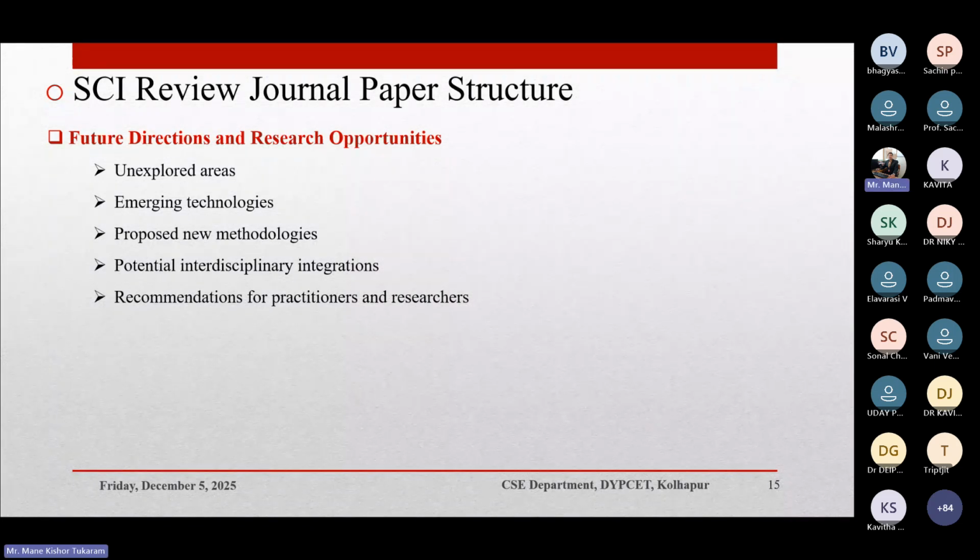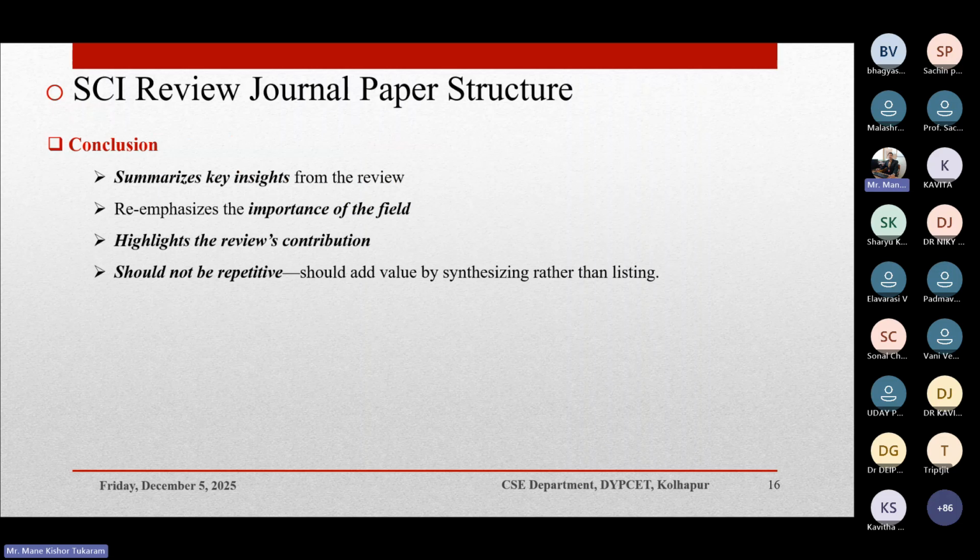And after that, we need to write the conclusion. Inside the conclusion, we need to summarize the key highlights from the review. Then again, we need to stress the importance of what is covered under the field. Again, we need to highlight the different review contributions.